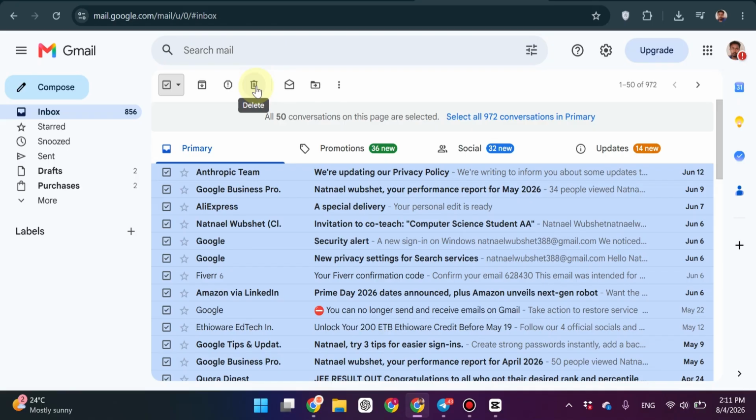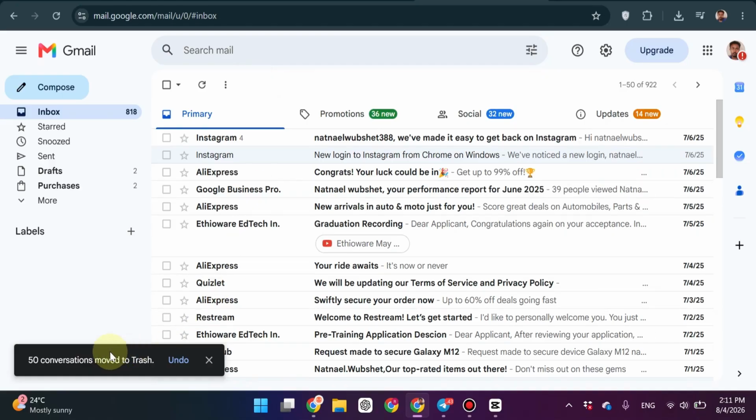Now, click the Delete icon at the top of the page. A confirmation message may appear. Click OK to continue. Gmail will move all the selected emails to the trash folder. Keep in mind that the emails aren't permanently deleted yet.